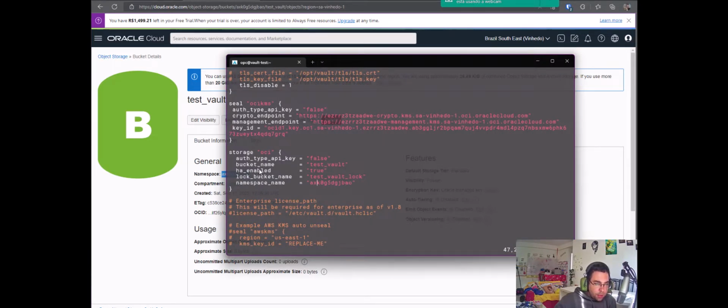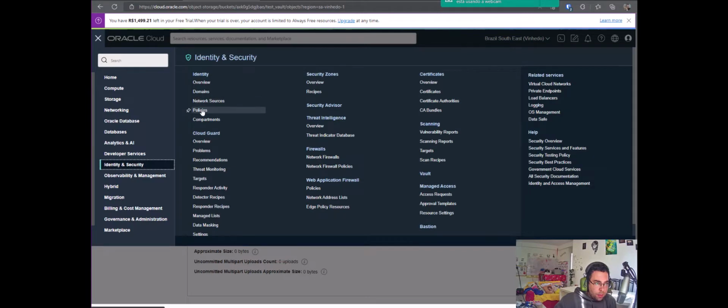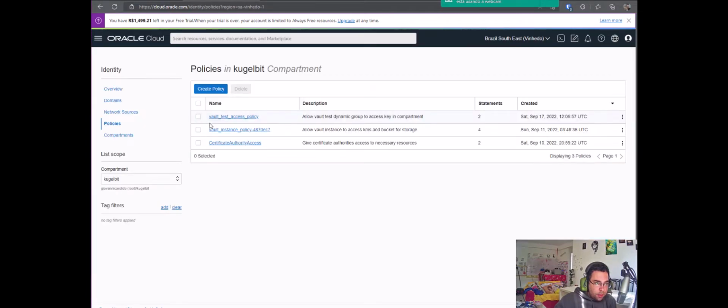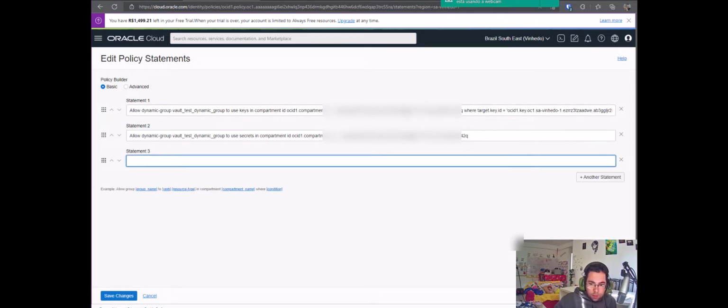Now we need some policies to access the bucket. Go to Oracle, Identity Security, Identity Policies. I will edit the policy we created and we'll add more statements. The first statement is to allow the group to manage objects in the two buckets we just created. So allow dynamic group, name of the dynamic group, to manage objects in compartment ID, where the target is any of these names.